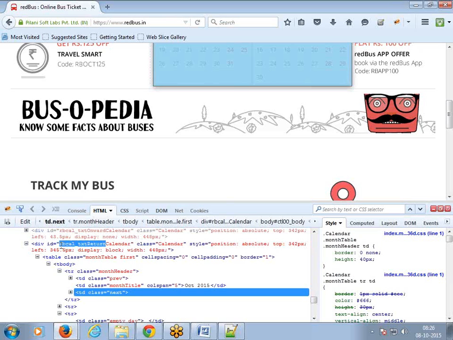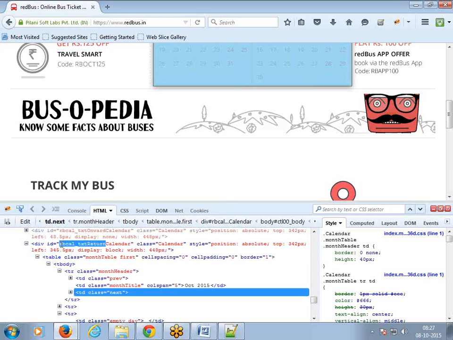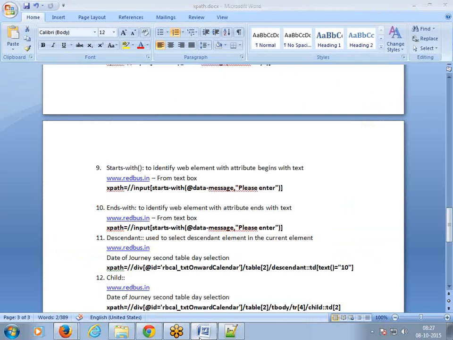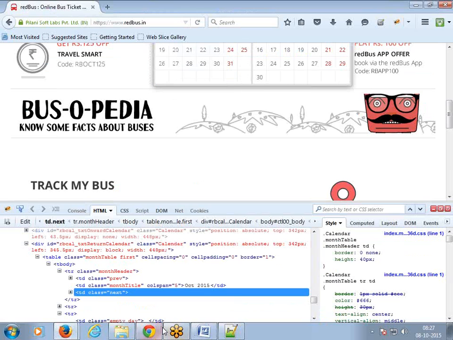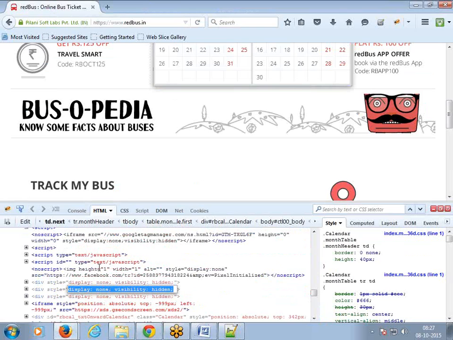If it is unique, see, up to here it is unique, but this value is not unique. Calendar is common in both the calendars, here and here. Correct? Calendar is not unique, but up to here it is unique. So that's why I have taken only the unique value. Instead of taking the full value, I am taking only the initial, partial value. See, in this example, you need not take a partial value. I can take the full value directly. Full id value I can take. Understand?